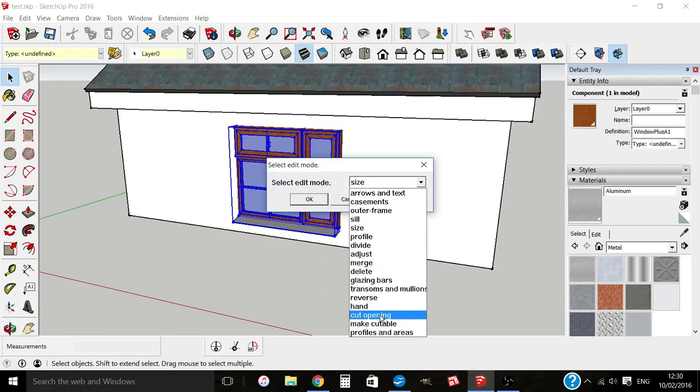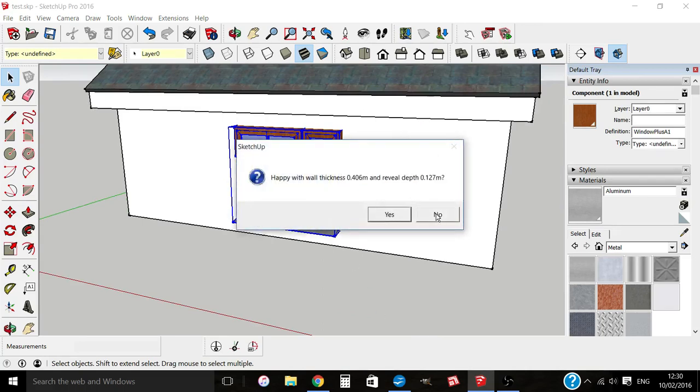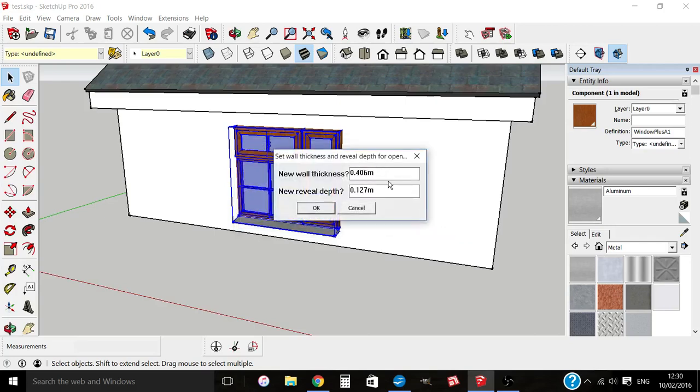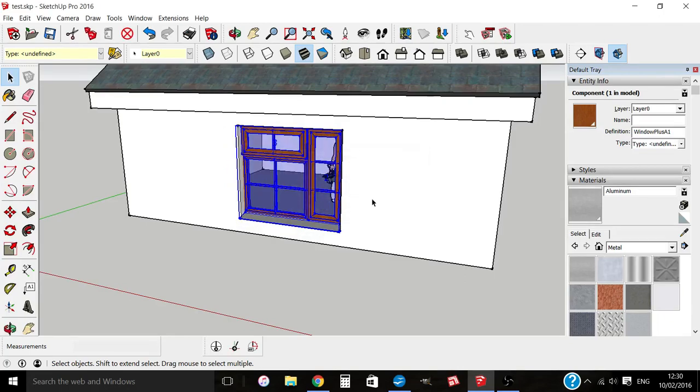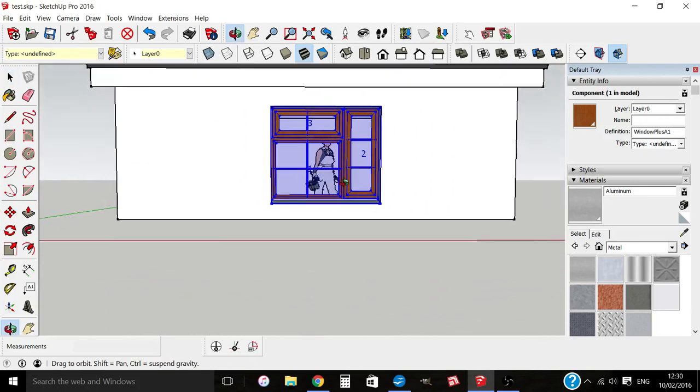Another handy feature is the cut opening feature. I happen to know that the wall thickness is 0.3 here, so we'll change that. As you can see, in a double face wall, it's cut the opening quite easily.